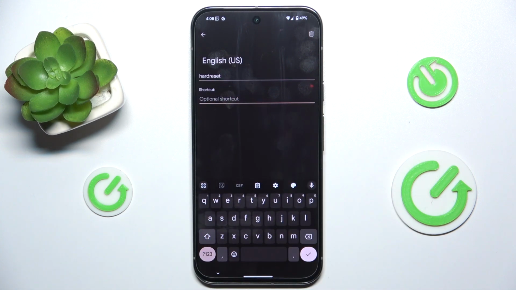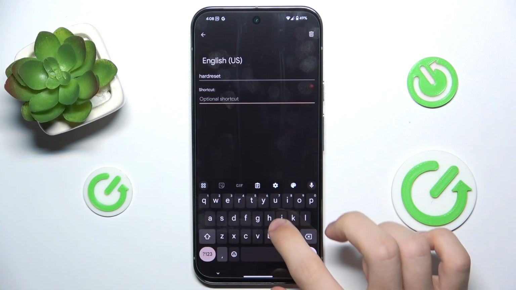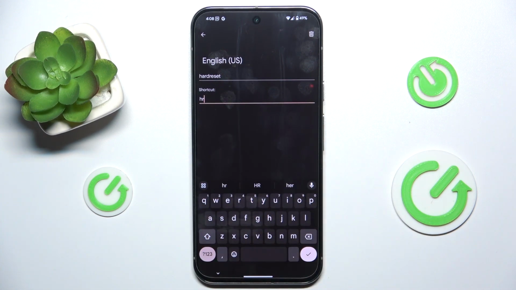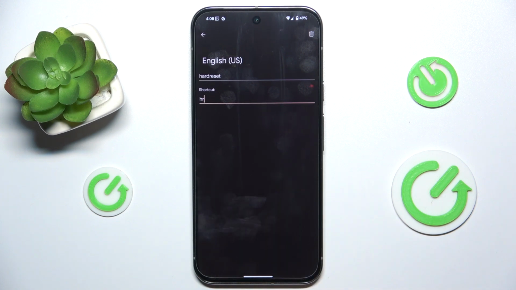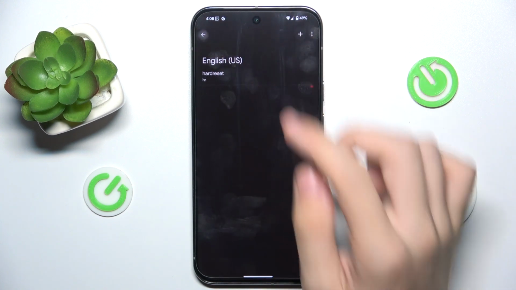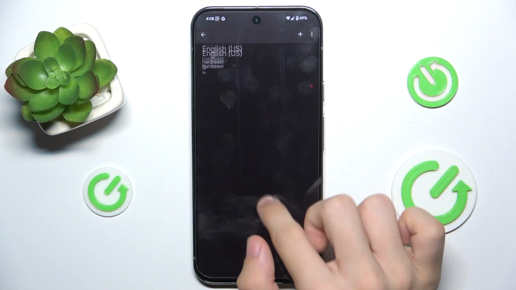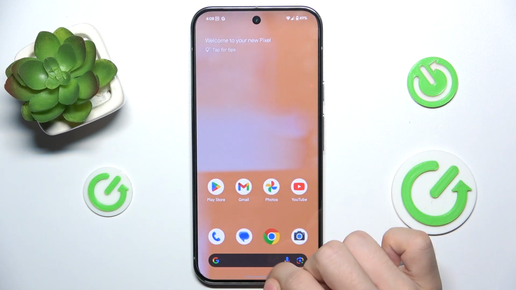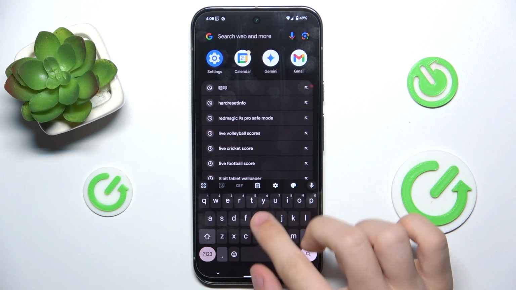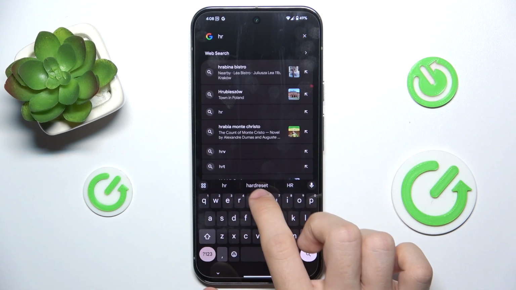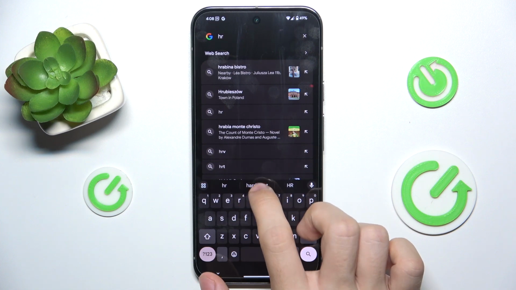And you can also add a shortcut for that if you want, and I'm gonna show you how to use the shortcut now since it's added. When I go anywhere and type in the shortcut, it suggests me this word.